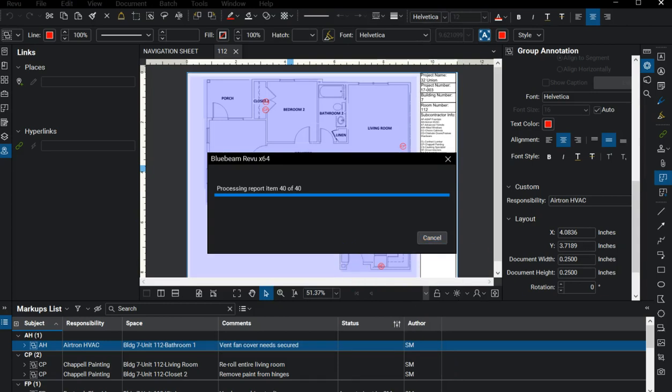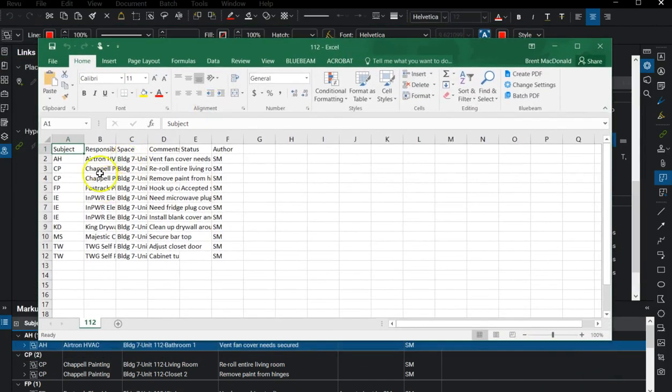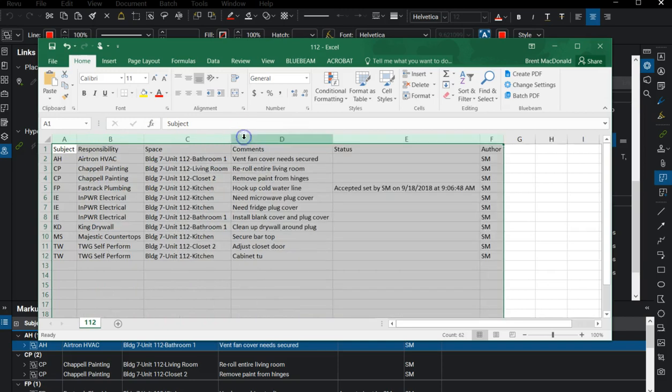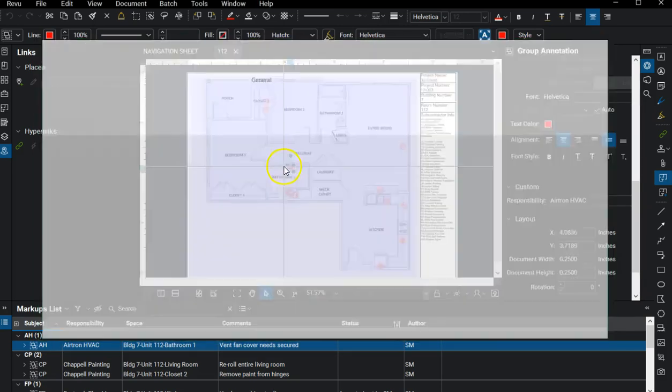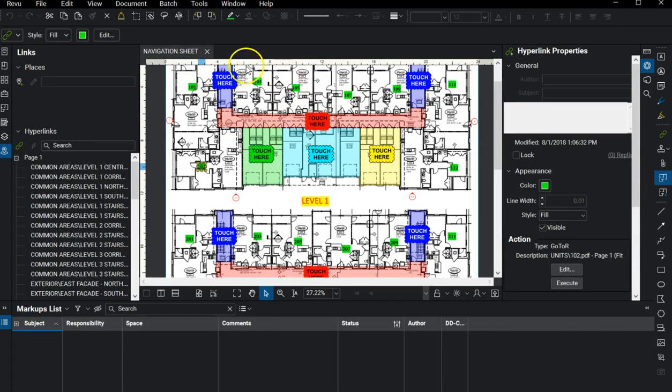It'll bring it into Excel, as you see here, as all of these subjects, responsibilities, comments, etc. Just like this. But in order to do that for more than just Unit 112, I need to have more than just Unit 112 open. So I need to combine multiple sheets into one.